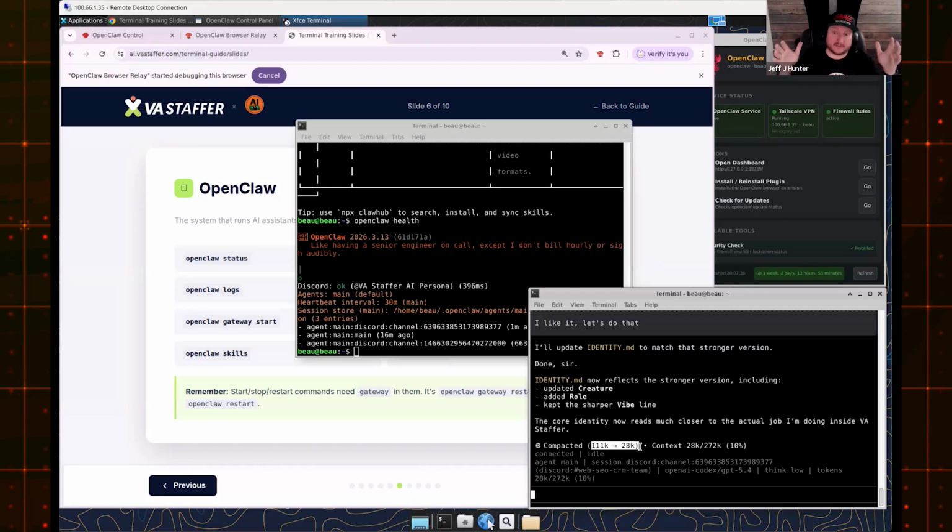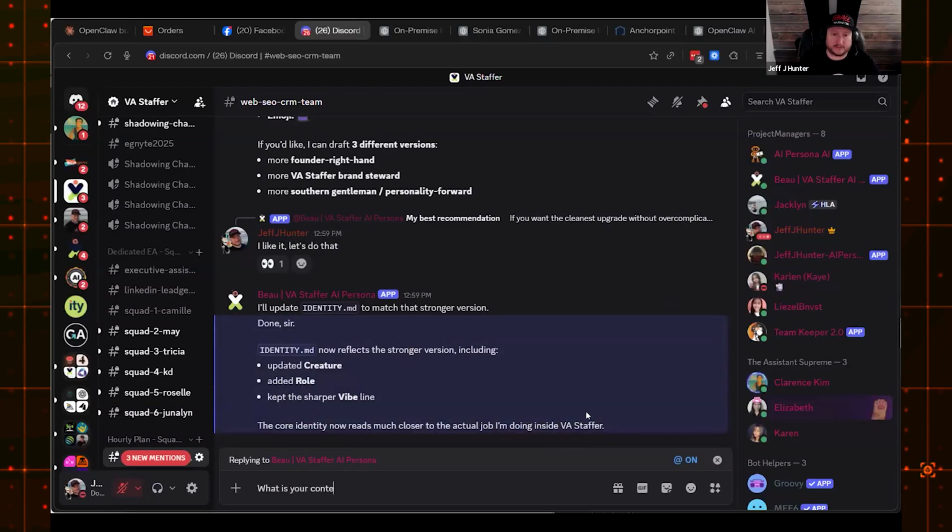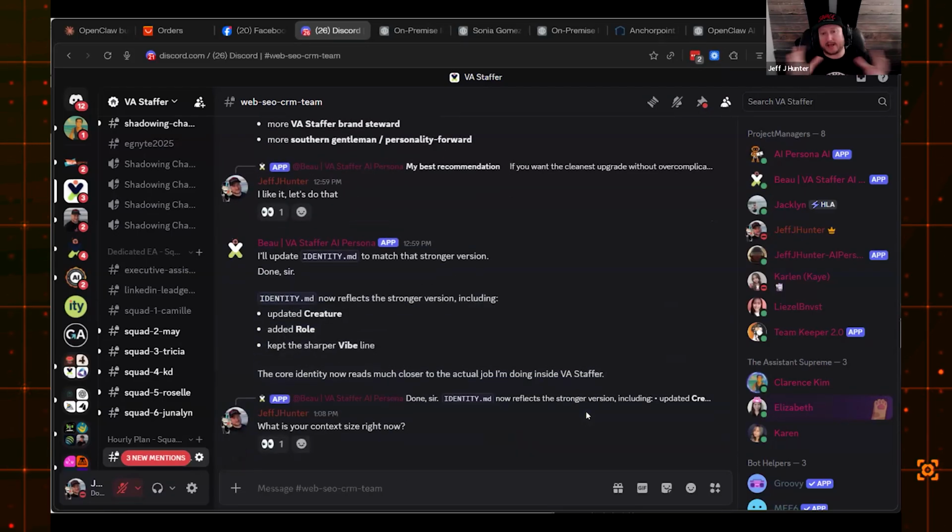And by the way, what I've noticed is that once you get to about 250K, it doesn't compact because it actually takes more tokens to compact than you've got left in that token session. So keep an eye from time to time. You can actually ask it as well in Discord: what is your context size right now? So I can actually ask it what its context size is right now, and you can also do a status, which will also give you a report of what the context window looks like right now. Okay. So keep an eye on that.